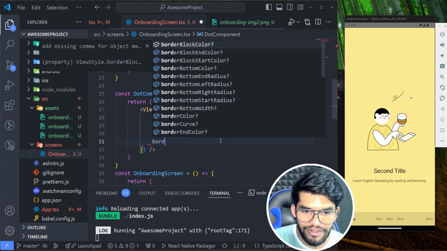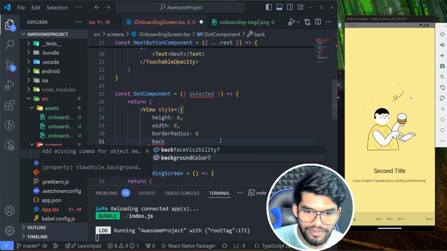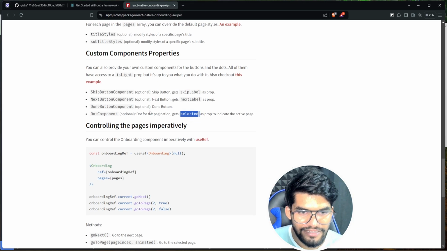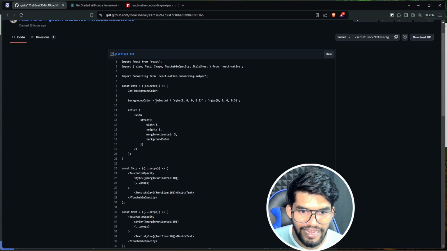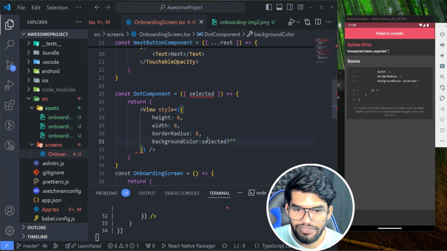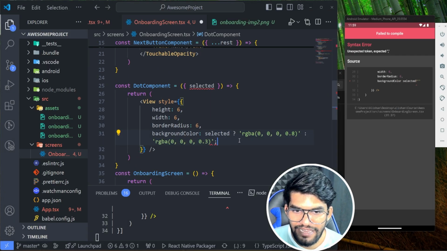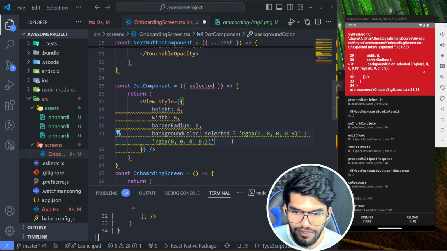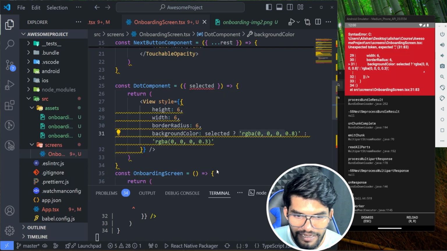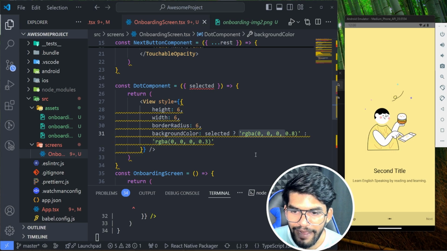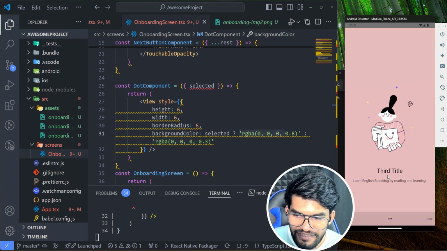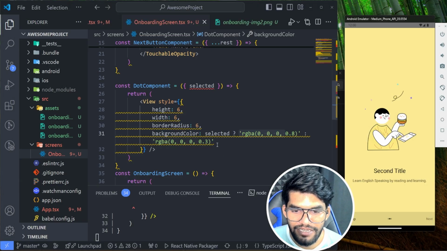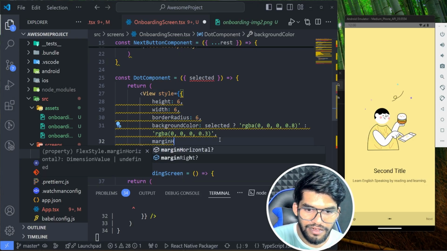So we're going to add a background color. If it's selected, then it should be another color like this. I'm just going to copy that color and paste it here. So if it's selected, then show this RGB color, and I'm going to reload the app. Okay, so if it's selected, the background color will be this color, else the background color will be this other color. All right, but you can see that we have not applied any margin between these items. So let's apply the horizontal margin as well. The marginHorizontal will be 3 or 4.